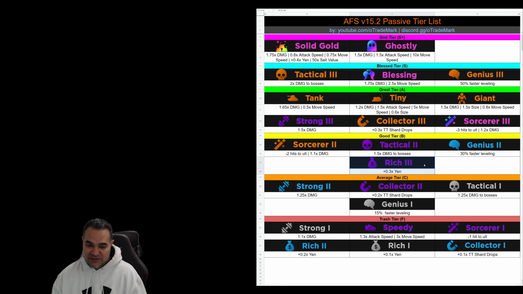Next up, we have the average tier here. We have Strong 2 coming in with 1.25 times damage. It's similar to Tac 2. It's something that you could arguably place into the good tier. It's something that is good. A 1.25 damage modifier on a unit is really good as a starting place. However, you will want to upgrade to one of these passives up here because they're just better overall.